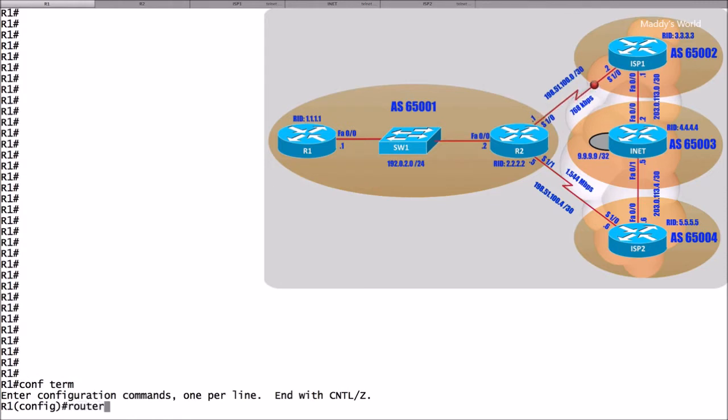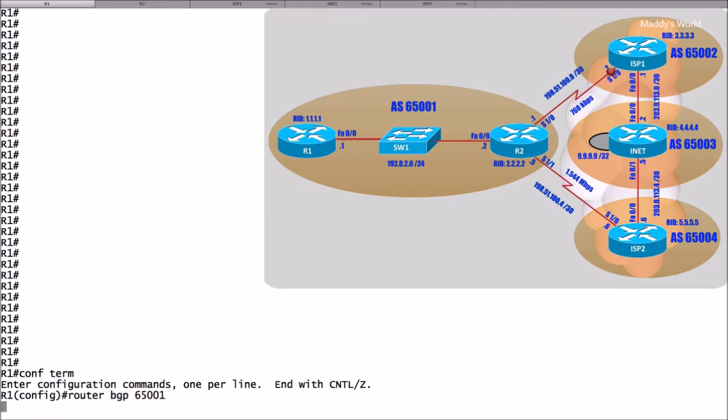We say router BGP, and we give the autonomous system number. Notice from the diagram that we are in Autonomous System 65001. If I have IP addressing assigned to a loopback interface, BGP can use that as the router ID, and if I don't have that, if I have an IP address assigned to a physical interface, BGP can use that as a router ID.